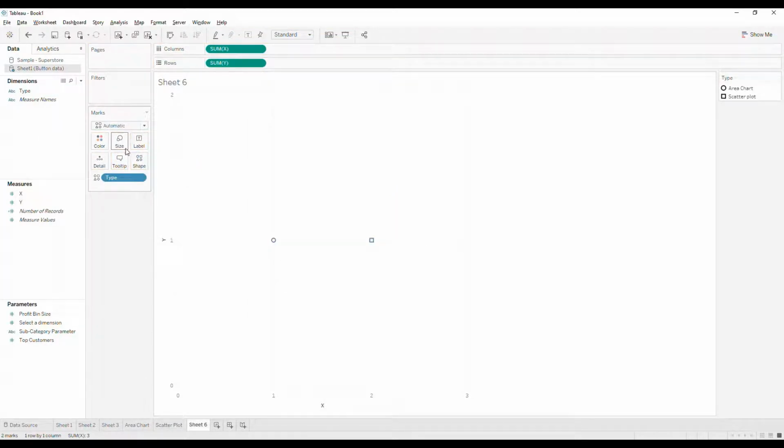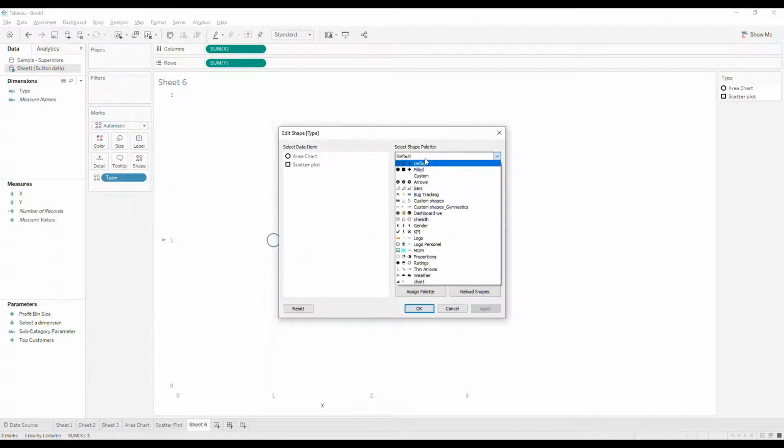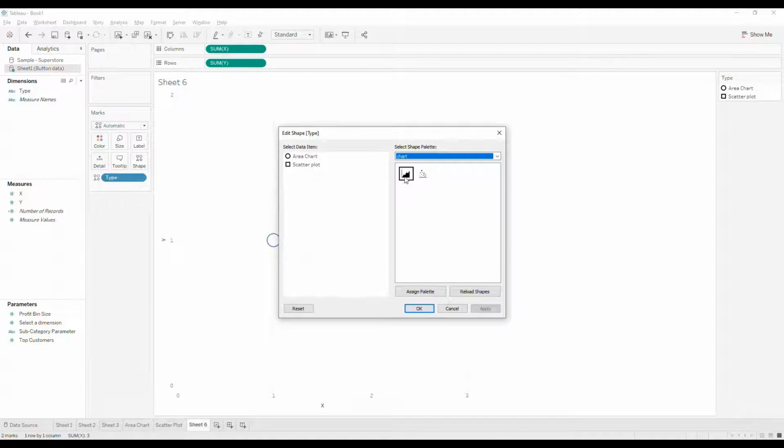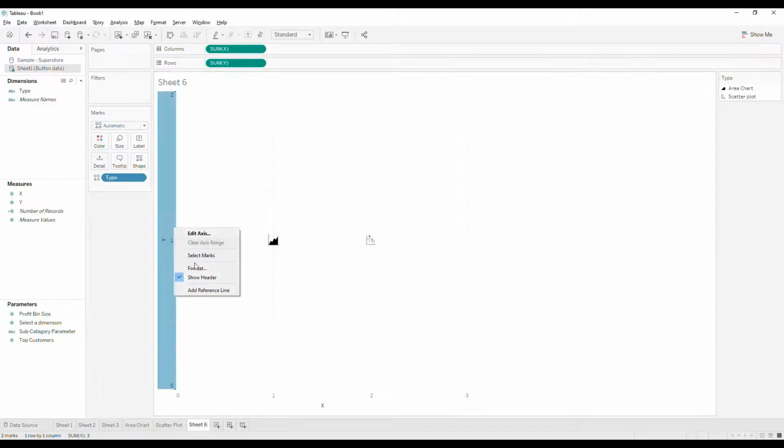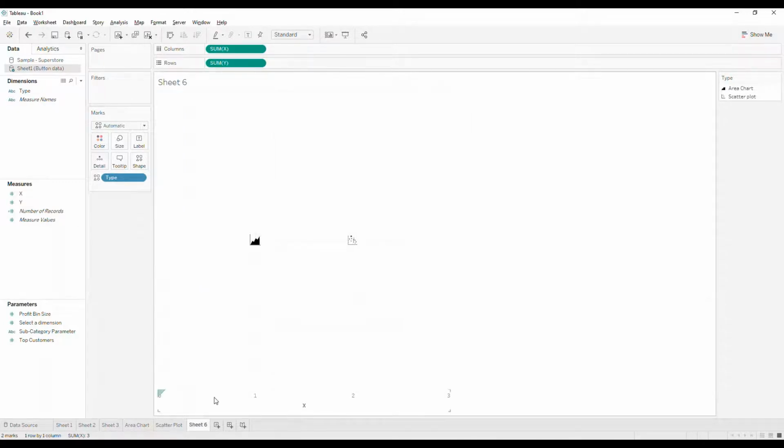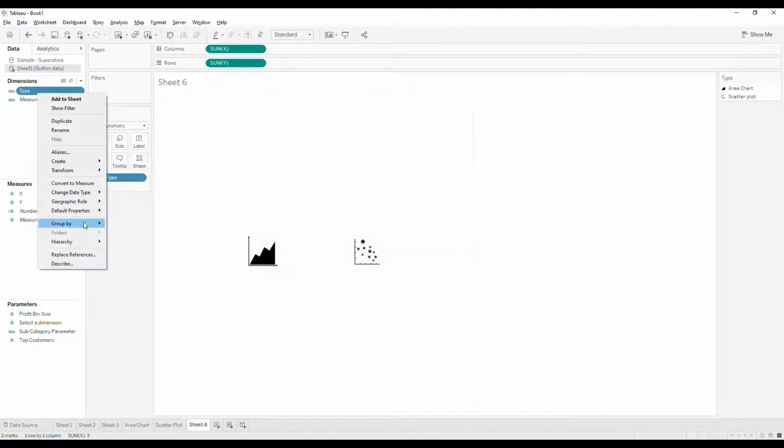So I have two different shapes here. Let me make this area chart and scatter plot. Let area chart be like this and scatter plot be like this. I have already saved a custom shape of the area chart and scatter plot. I don't need to see the axis, so I'm hiding it. I'm keeping these images a bit bigger.